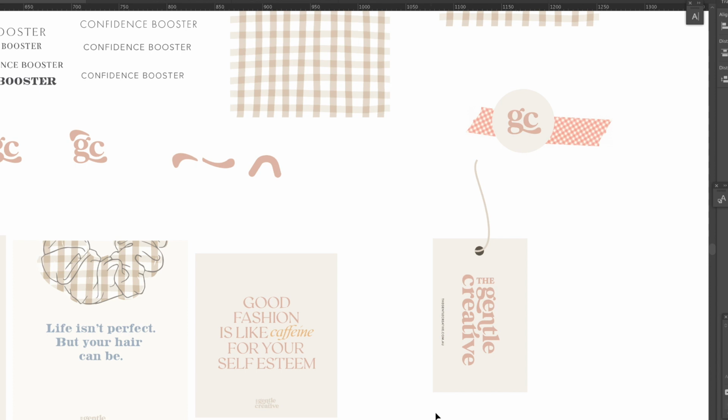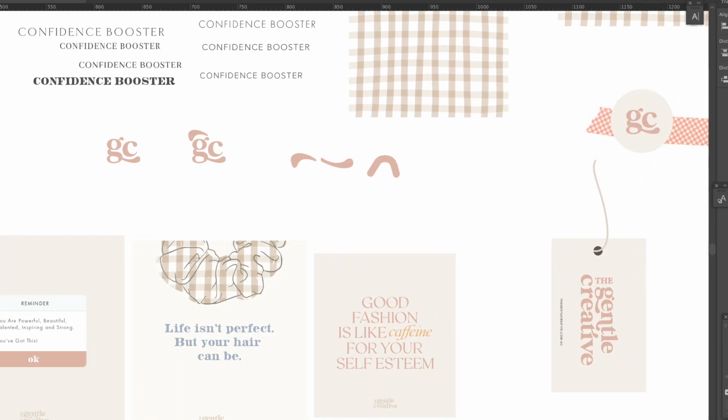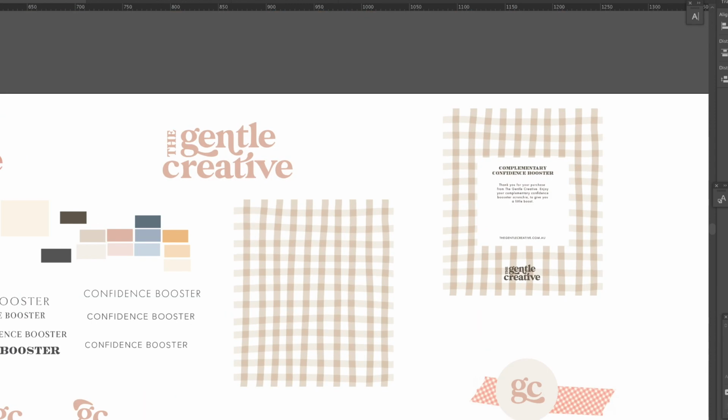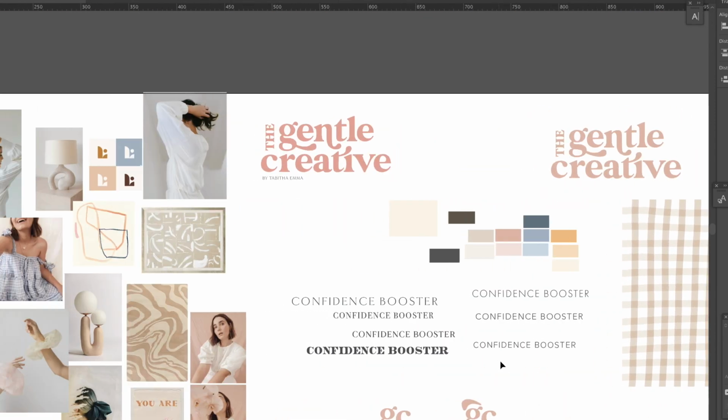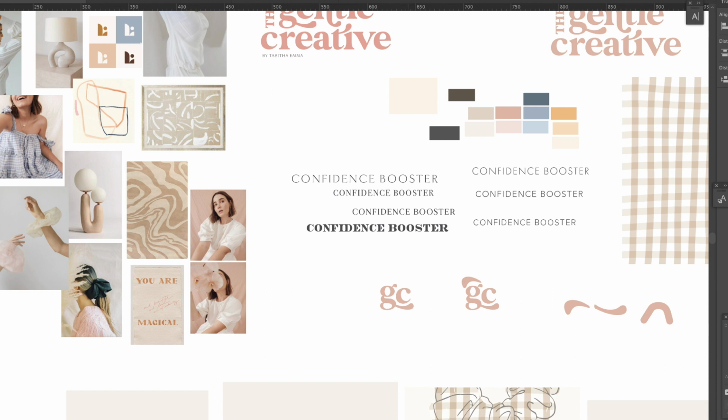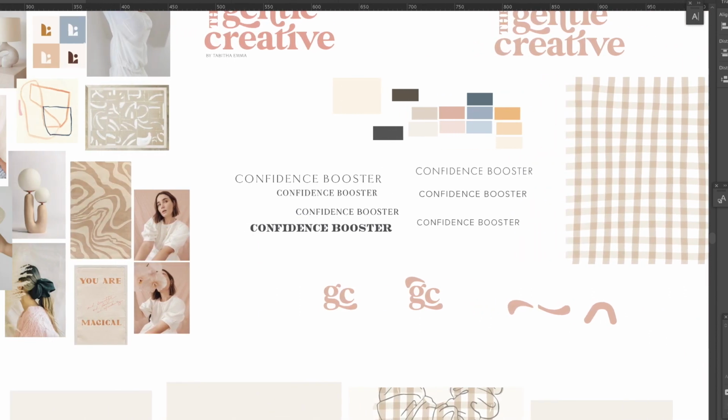And then I started working on the idea for a tag, just something very simple. I'll get a bit more into packaging next time, because that's a whole other area. But I just wanted to test out these elements, see how they work, and I feel like it's really coming together well, and it's really communicating the message I want.